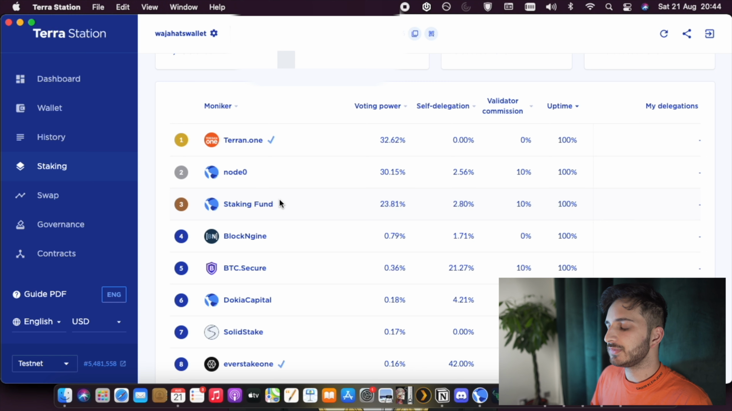Now, let's just pick one at random. Oh no, before I do that, let's go through what all of these things mean. Voting power essentially just shows how large the validator is. It doesn't show how good they are. It just shows how large they are in terms of how much Luna they have allocated. Self-delegation shows how much they themselves have delegated to their own pool.